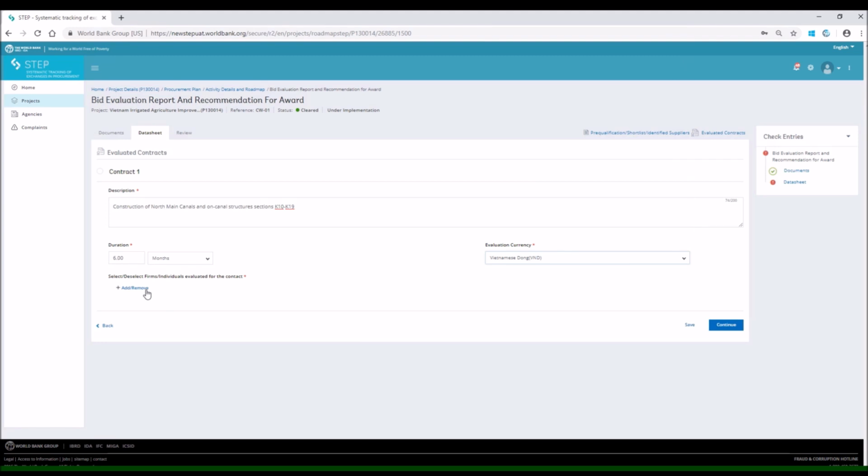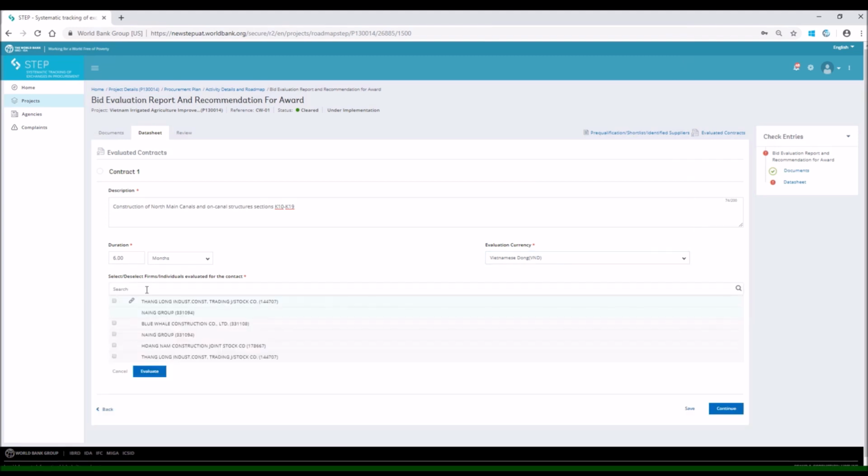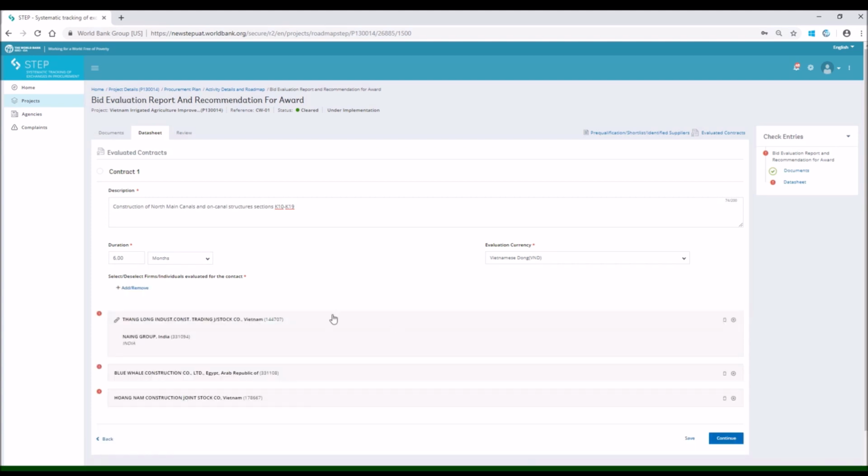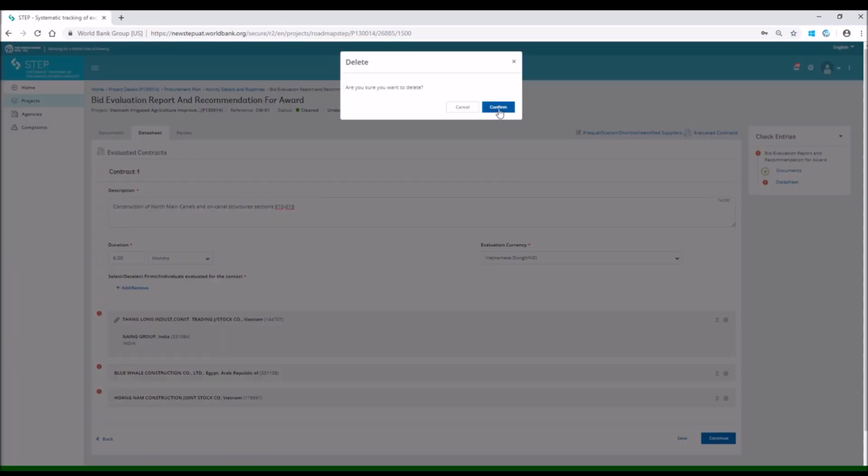Click button Add, Remove to select the firms evaluated for the contracts. The created list of identified bidders is displayed for your selection. Tick the checkbox for all bidders that submitted bids for the contract you are working on. Then click Evaluate. The red icon next to each name informs you that the data for that bidder is still missing. Once all required data is filled in, the icon will turn green. Click Trash icon at the end of the row if you want to remove the selected bidder.